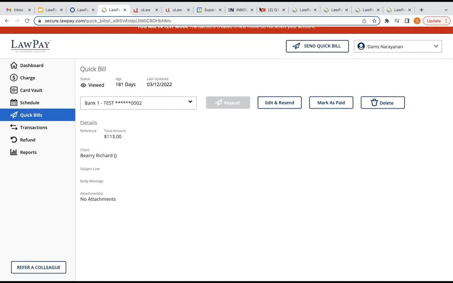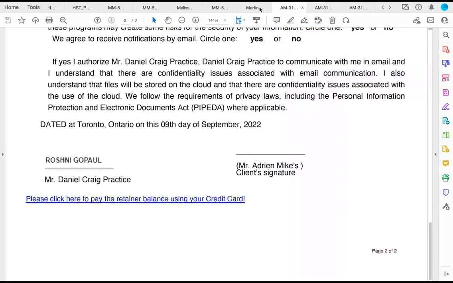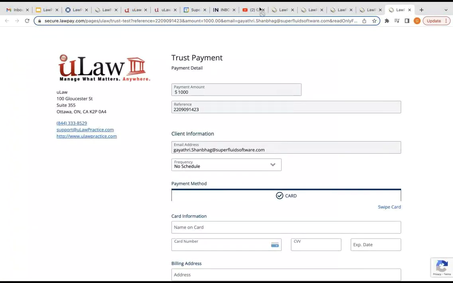Or maybe if you want to completely mark it as paid once they've made the payment, you can mark it as paid too. So both ways, whether your client is using the link that is available at the bottom of an invoice or at the bottom of the retainer letter that we generated here, you are going to see that depending upon whether it's trust or general, it will go into the respective accounts.